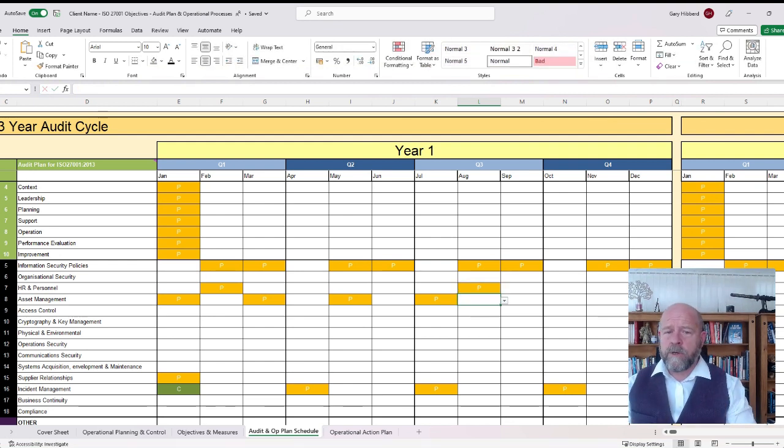So again, we know when we're going to do that. We can help prepare the audits. We can prepare the auditee so that they know when we're coming in. And again, management has a good, clear line of sight of when audits are going to happen throughout the year.